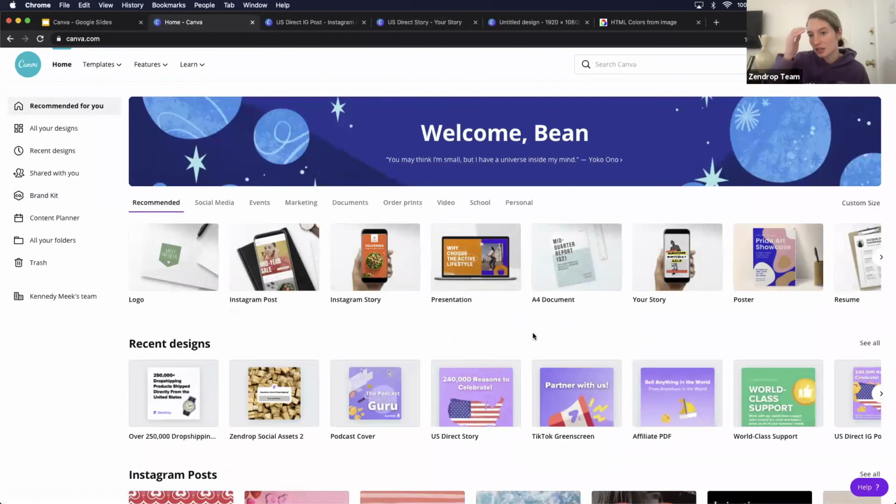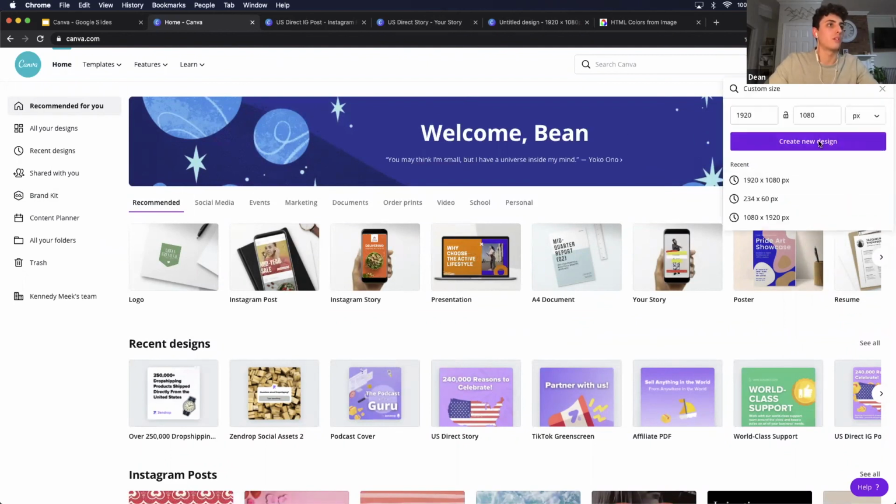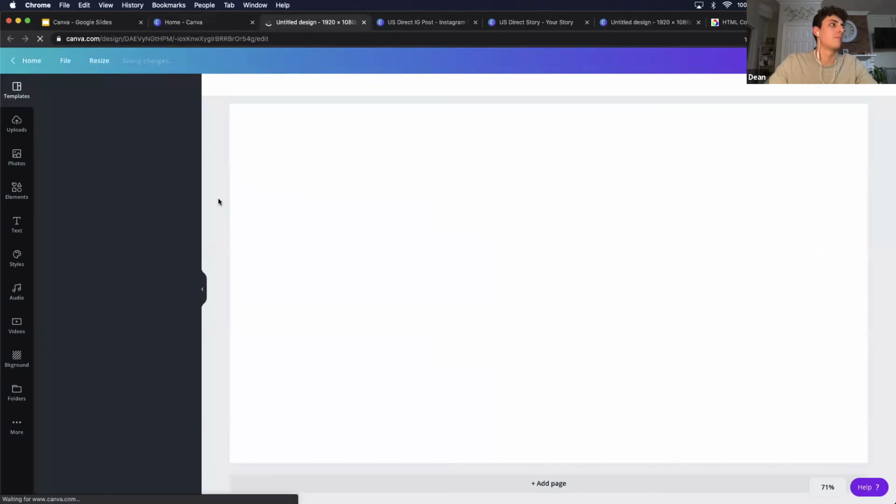Yes, html-colorcodes.com. Can you create a gif? Gail asks. Yes. Yep, absolutely. I can show that really quick.